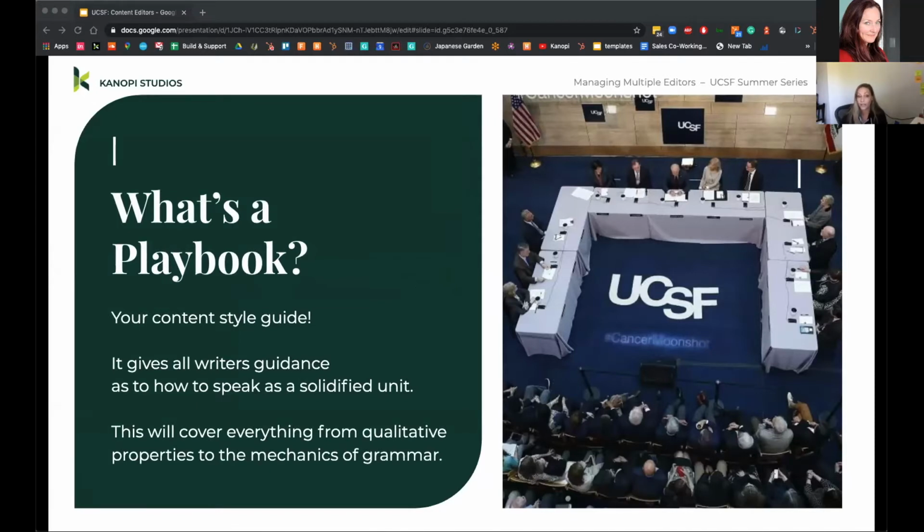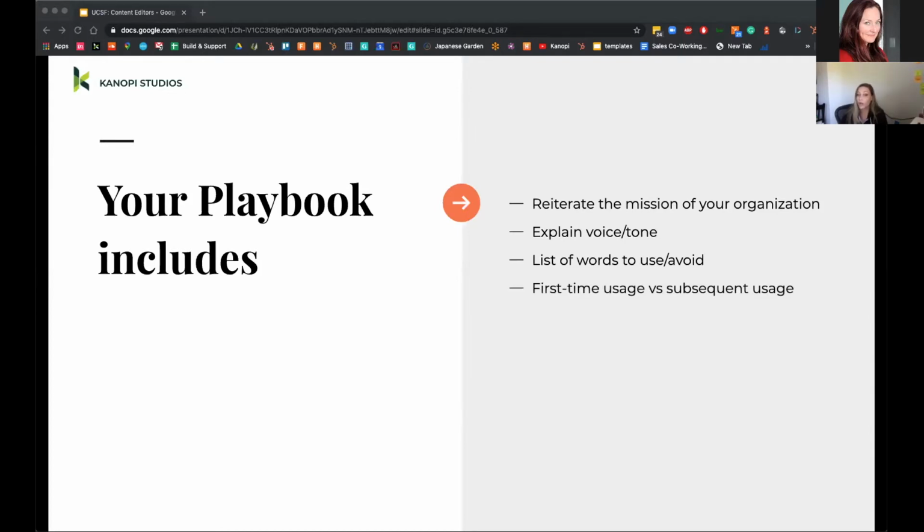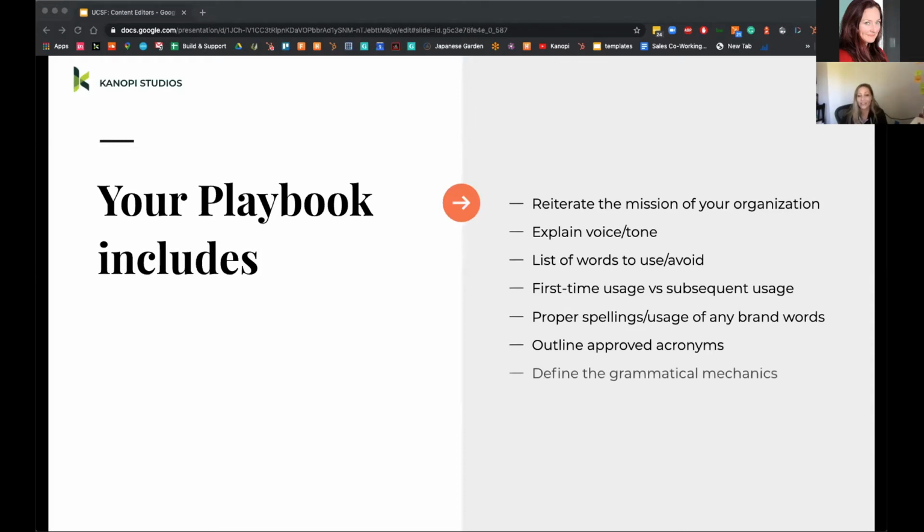We're going to cover these things, and your playbook will include these things. We'll review these quickly. It should reiterate your mission, explain voice and tone, and list words to use or avoid. We want to talk about first-time usage of words versus subsequent usage, and proper spelling and usage of brand names or any words, really. We actually want to outline all the acronyms so people know what they stand for, and define those grammatical mechanics. We'll walk through each one of these.